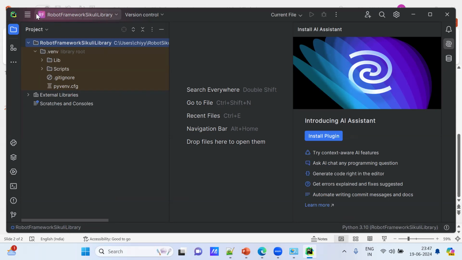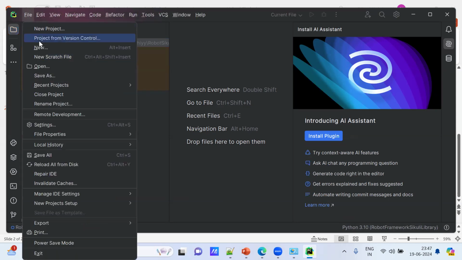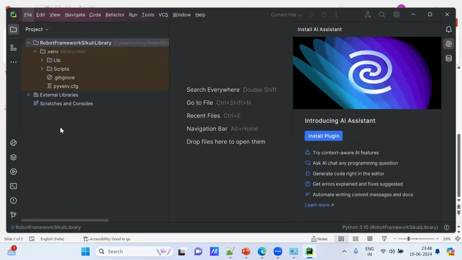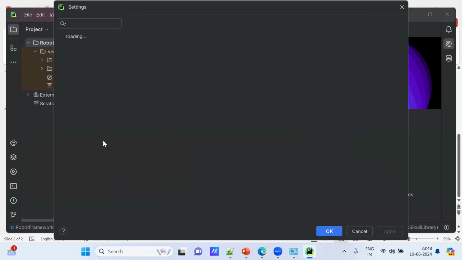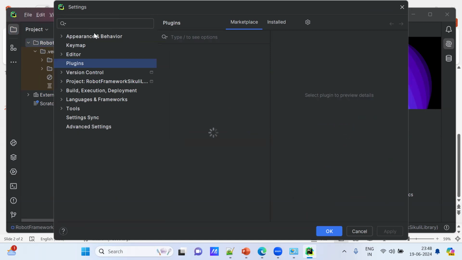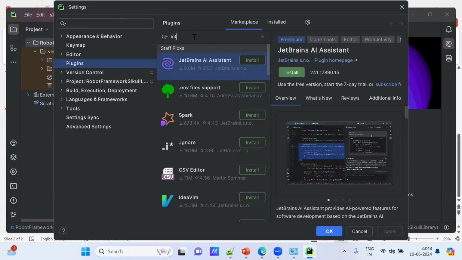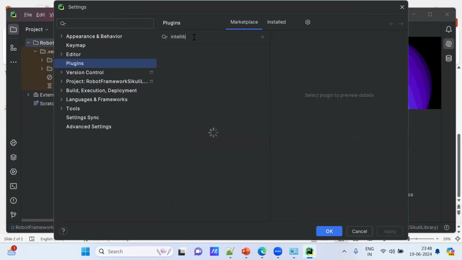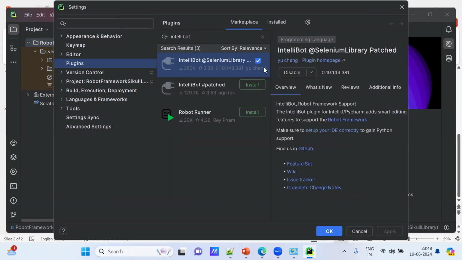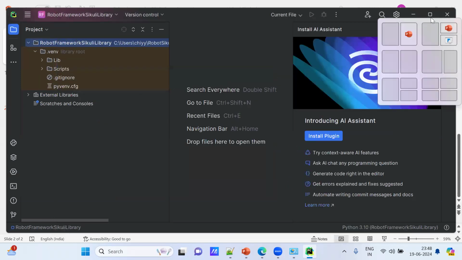The information you are seeing here, you can go here and check. Go to File, Settings, Plugins, Intellibot. Okay, it got installed. You can see, right, this got installed. Okay, this is our project.